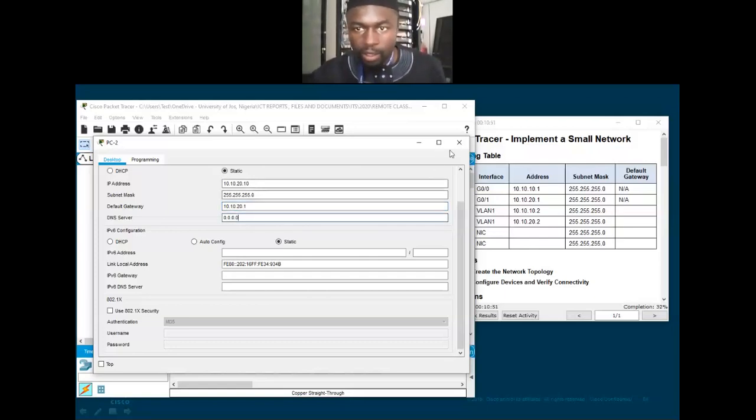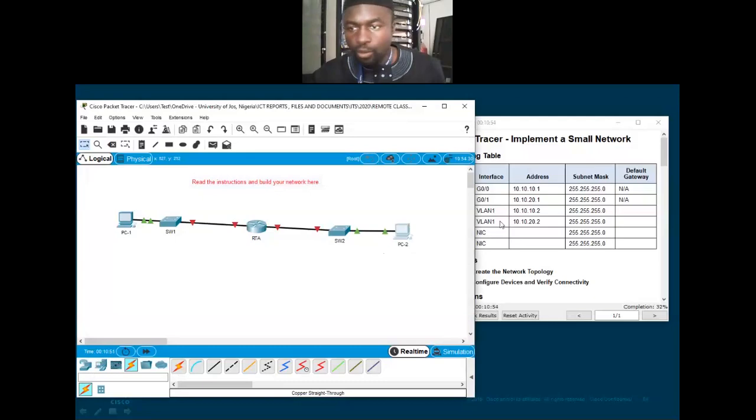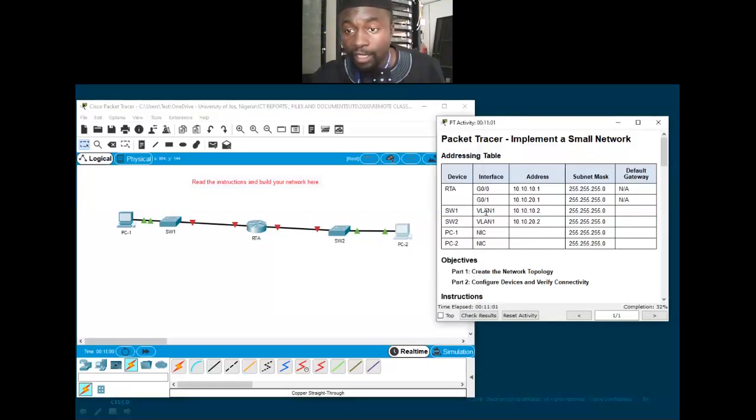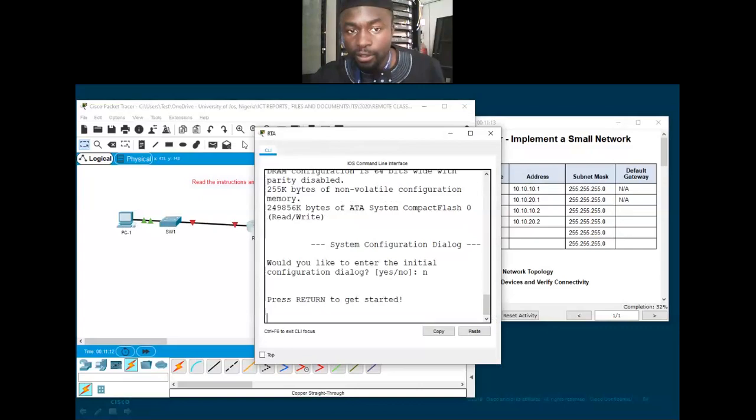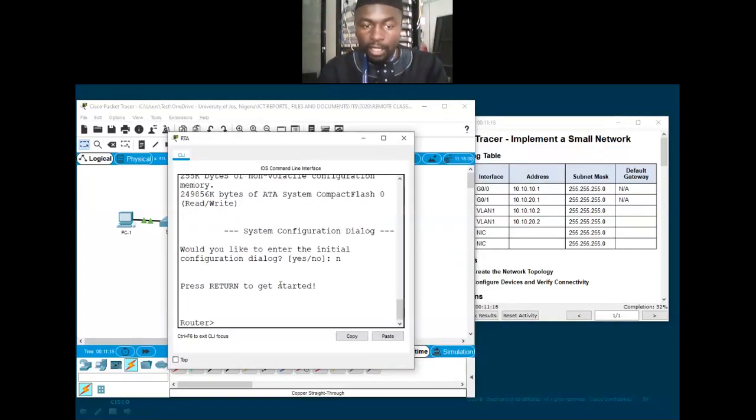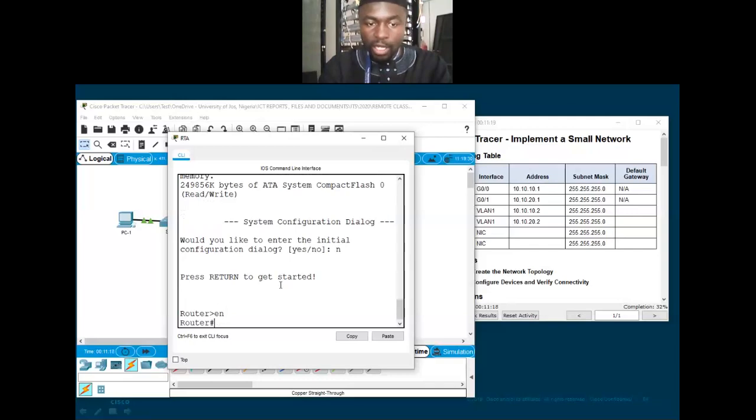Okay, so we're good with this. So we have assigned the IP addresses on our PCs. So it remains for us to assign it on VLAN 1 on the switches and then the router interfaces. Let me enter the router interface first, and then enable. I will not do the basic configuration yet. I will just do IP addressing. I'll come and do the basic configuration based on the instructions.